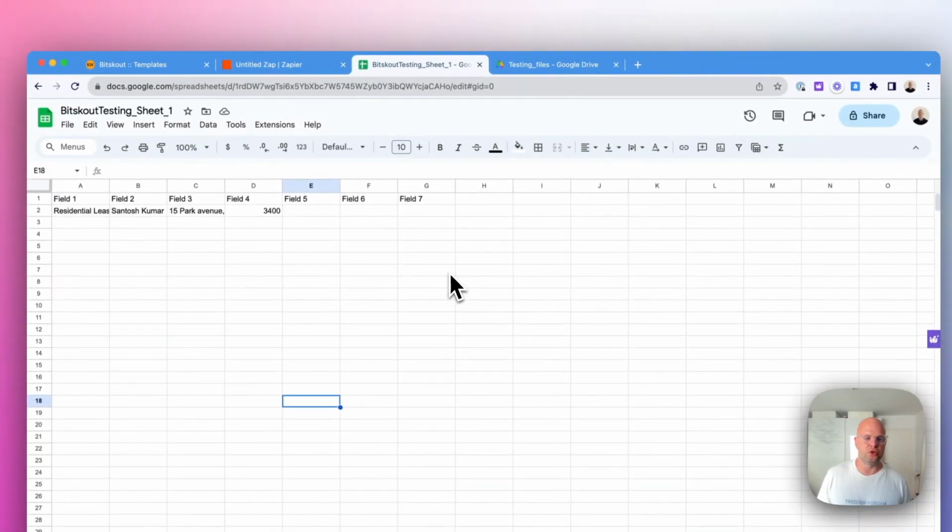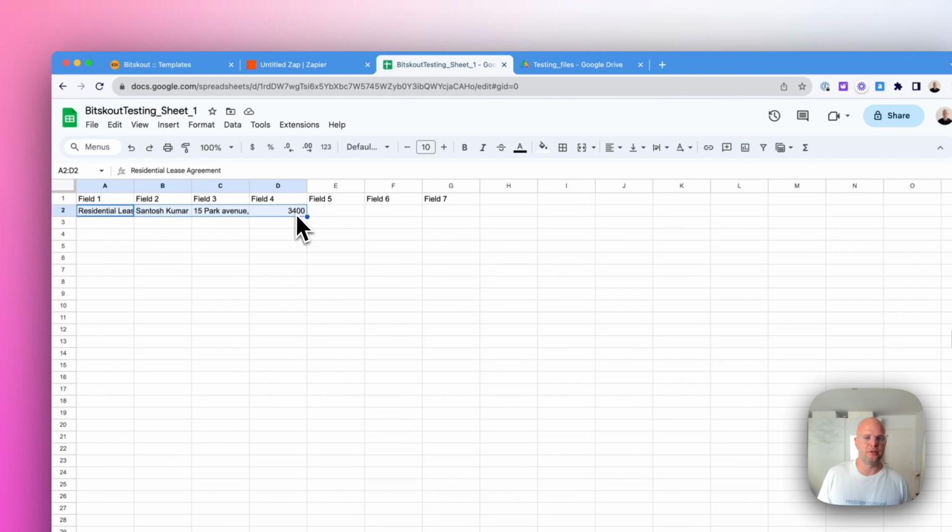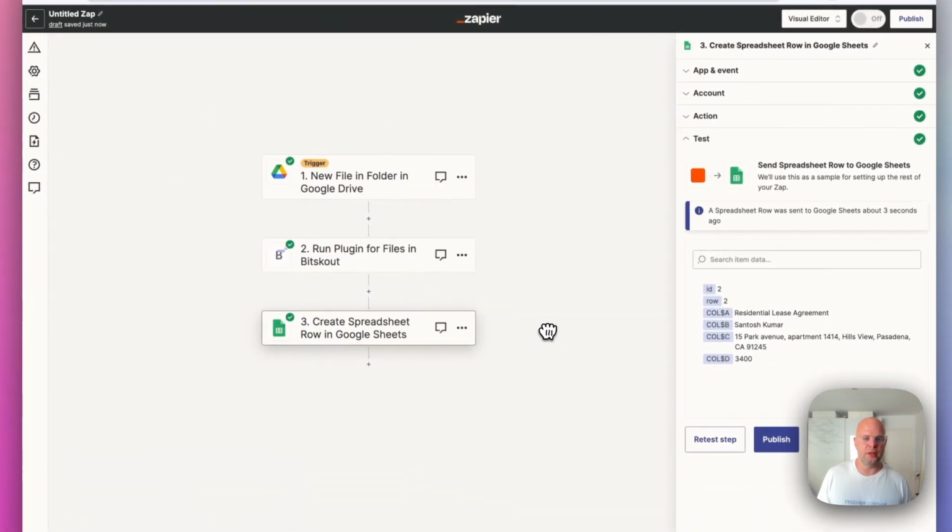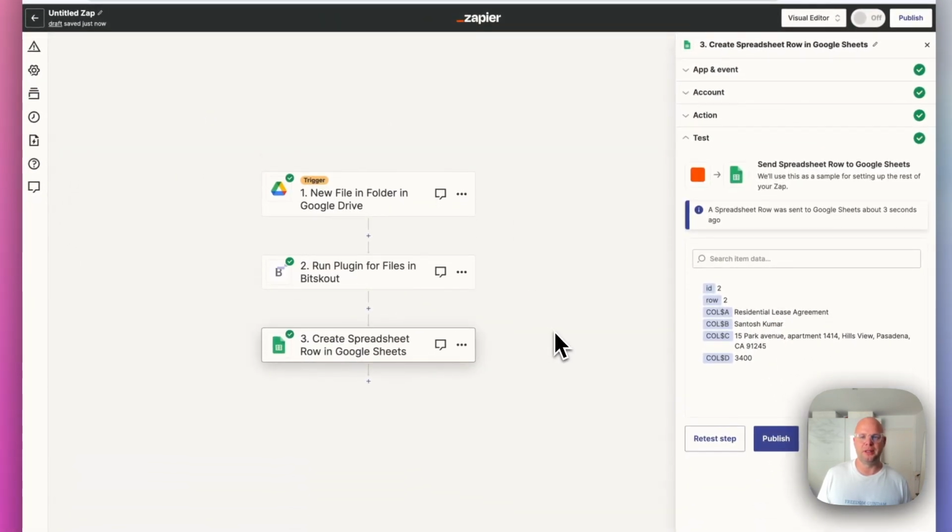And what will happen? The data should appear here. So here it is. All right. So this way, in less than 5 minutes, you can automate data extraction from any lease agreements that you have to your Google Sheets.